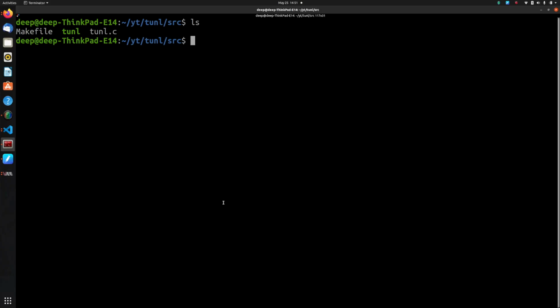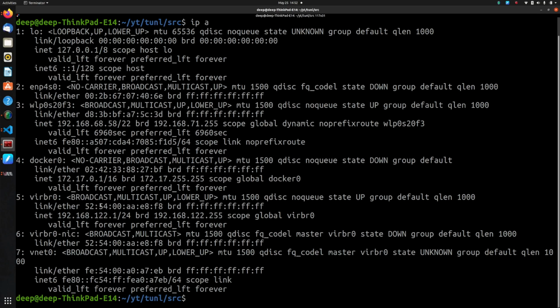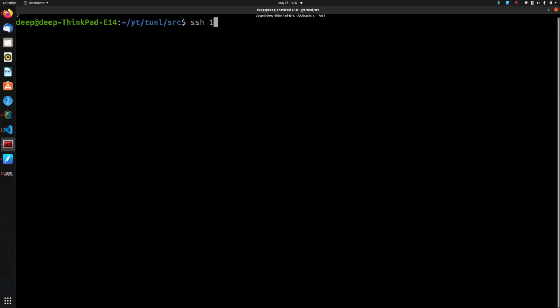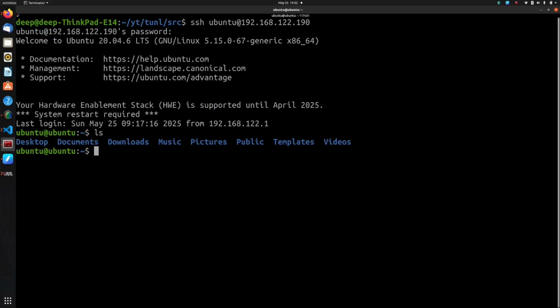So I've already created a VM using virt-manager, and if I do ip a, the virtual machine is running on this subnet, 192.168.122.1, right? And the virtual machine in itself is running on 192.168.122.190. I can show you right now. So if I do ssh on 192.168.122.190, and the username is ubuntu. So here's my tiny virtual machine, right?